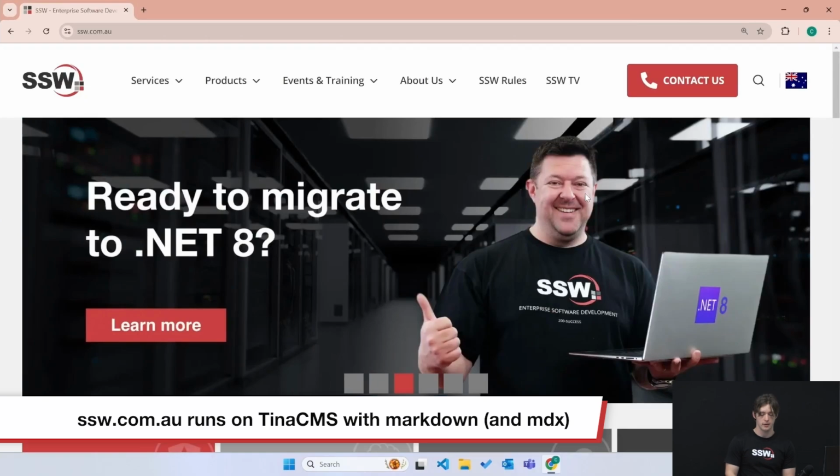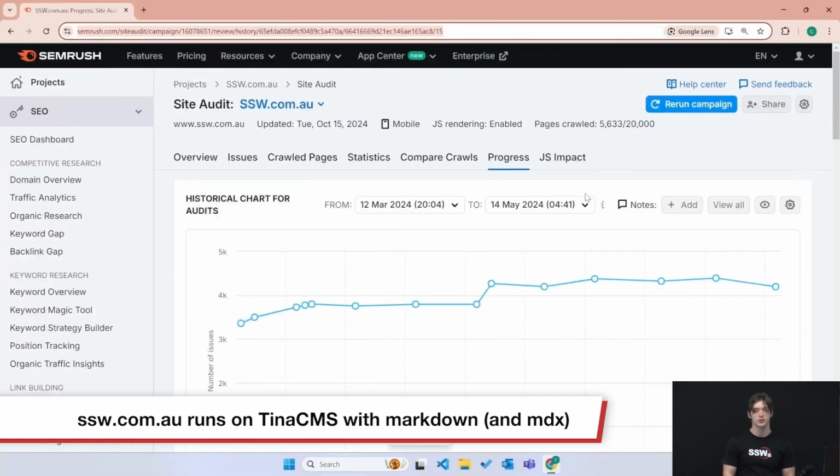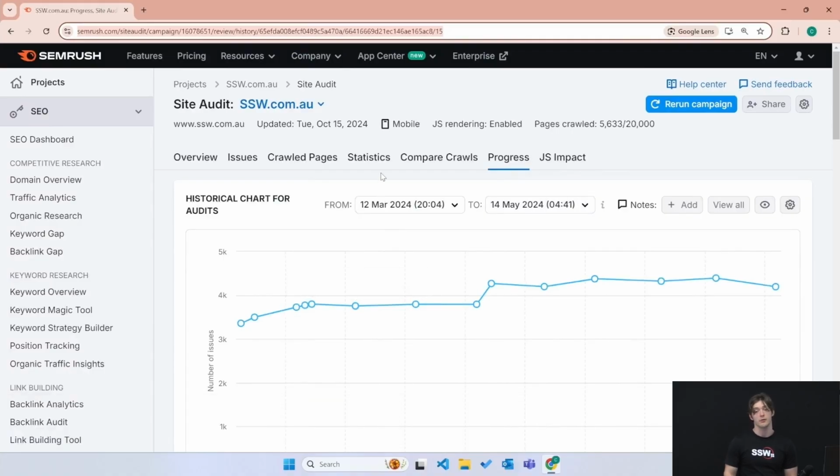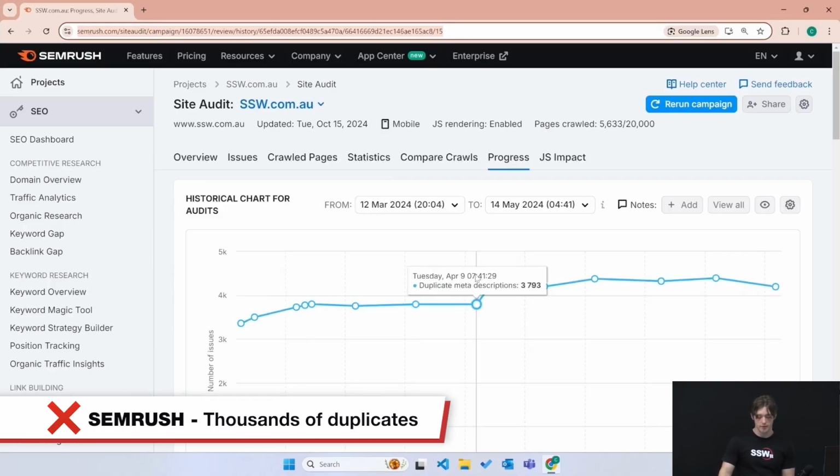Now, SSW had a unique problem. They were really trying to optimize their site for SEO performance. So they made sure they had their meta description tags filled out, but they used a placeholder meta description tag across almost all of the pages on their site. So they had about 4,000 duplicate meta descriptions.